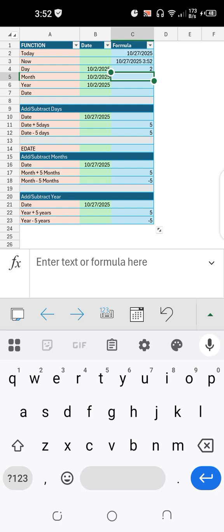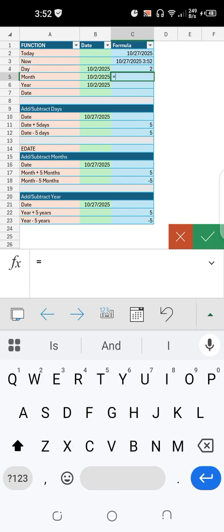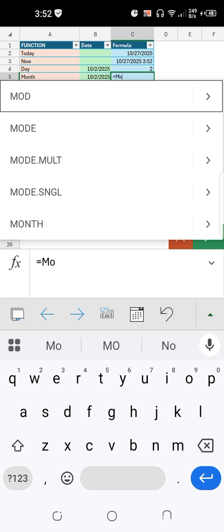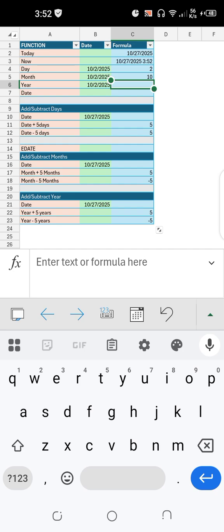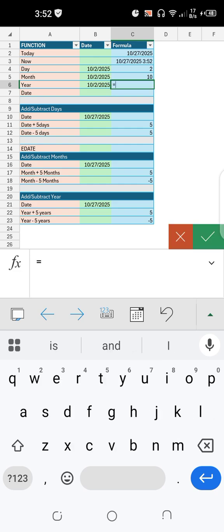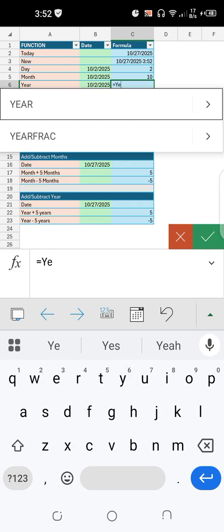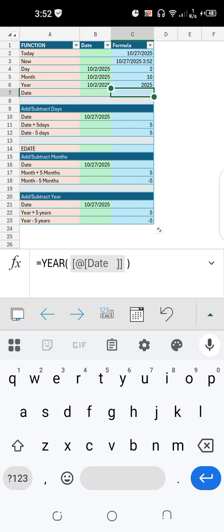If you want to check for the month, you press equals, then MONTH, then the serial number. You click on the date and press enter. It shows you the month is October. And for the year, the same way, you press equals, then type YEAR, then the date itself, press enter. 2025.